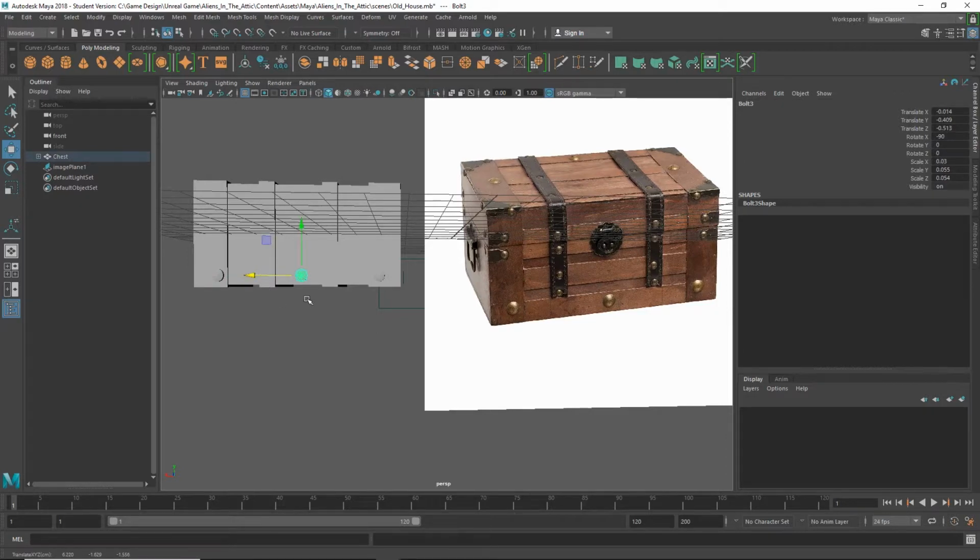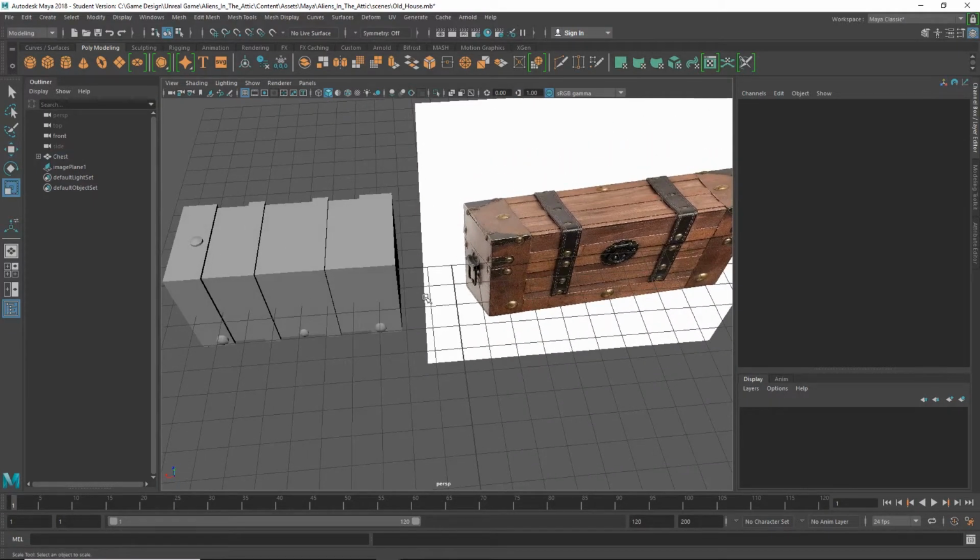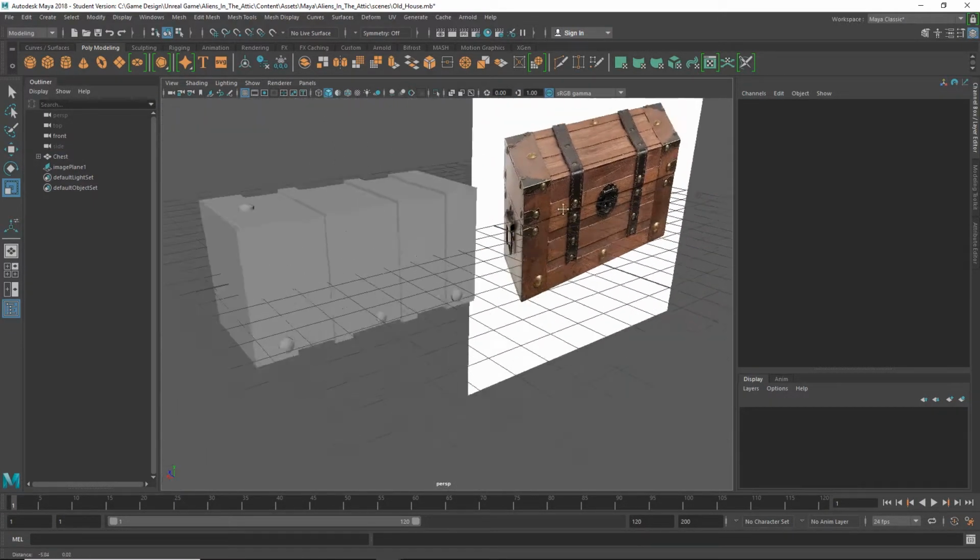Okay, in the next lesson, I'm going to scale it down. In the next lesson, I want to show you how to color these things so that we can kind of see what we're doing a little better.